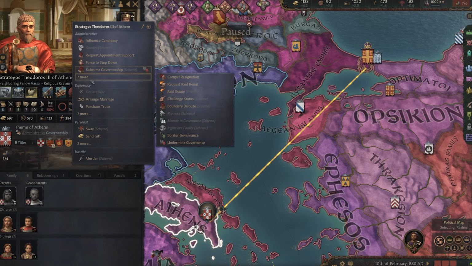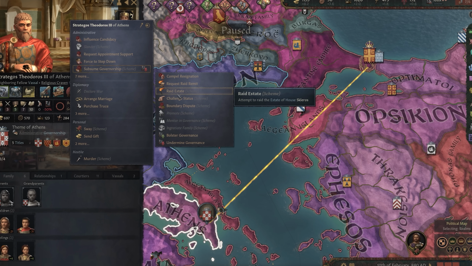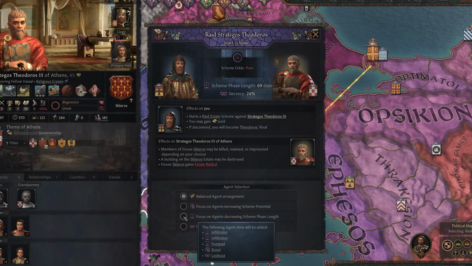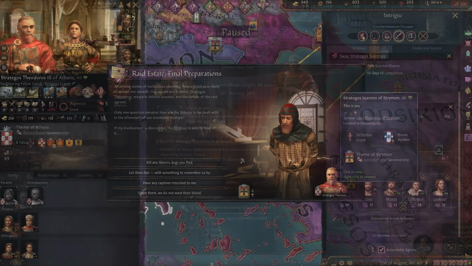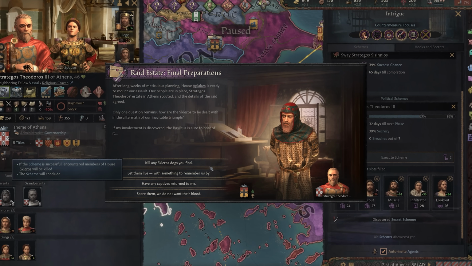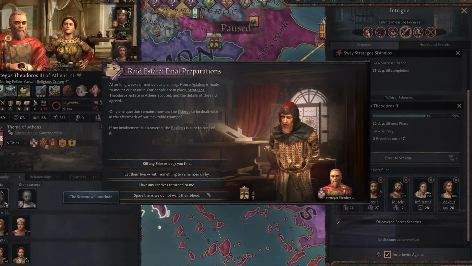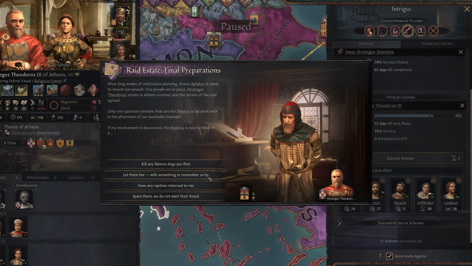One of the new schemes we have in Roads to Power is Raiding an Estate. It's a secret scheme which you use to try to disrupt your political opponent's domicile. You risk certain consequences, like loss of opinion and other things that are negative for you in the political realm, but you might do a lot of damage to your political rival, like destroying a domicile building, or lowering their influence, or perhaps even gouging out the eyes of one of their children.